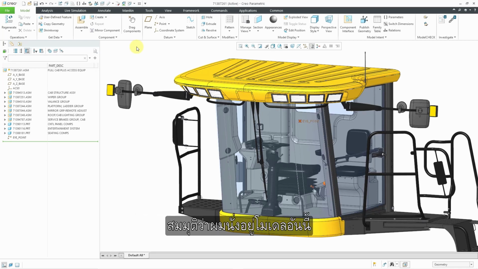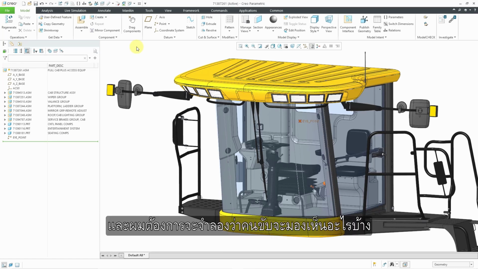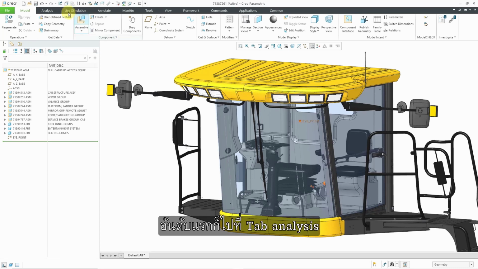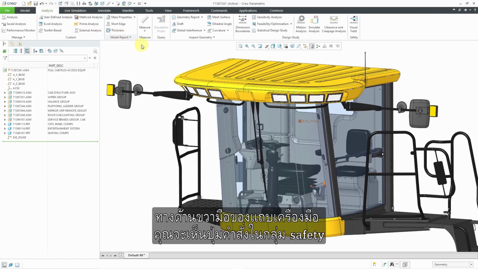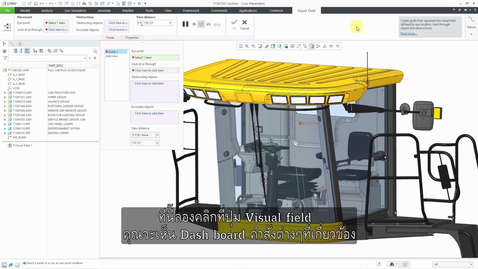Here I am in an assembly model that is a combine or a harvester, and I want to see what the operator sees through the windshield. Let's go to the Analysis tab. Now on the right-hand side of the ribbon, you'll see in the Safety group, there's a new Visual Field command. Let's click on it, and that will open up the dashboard for the command.